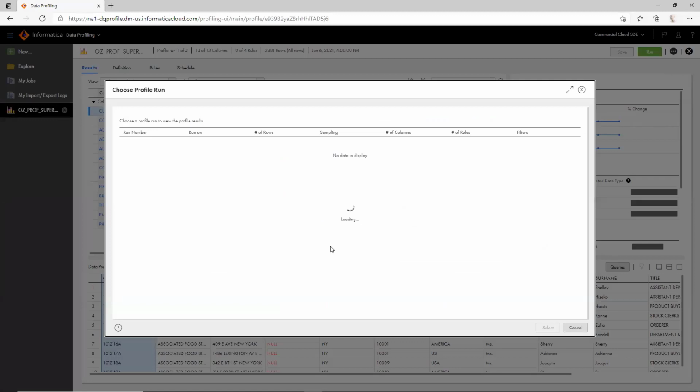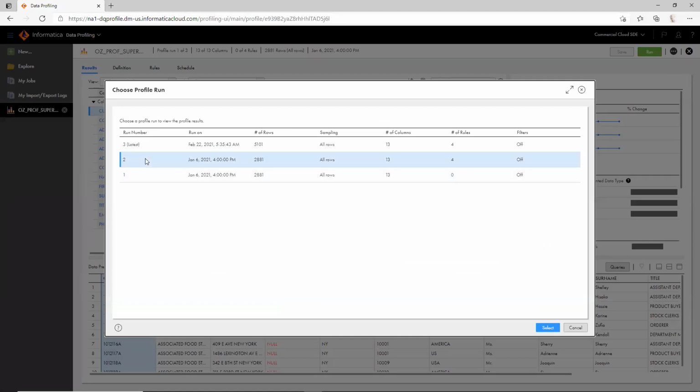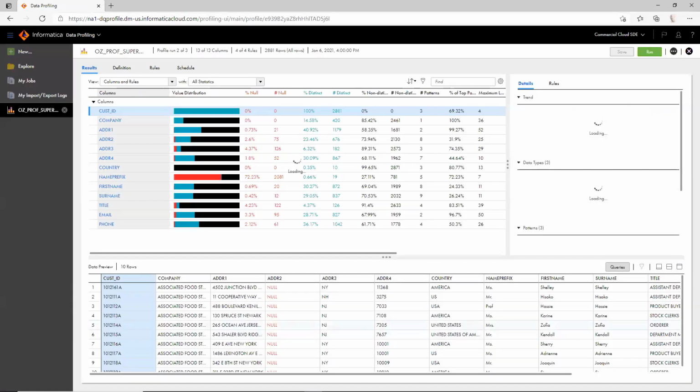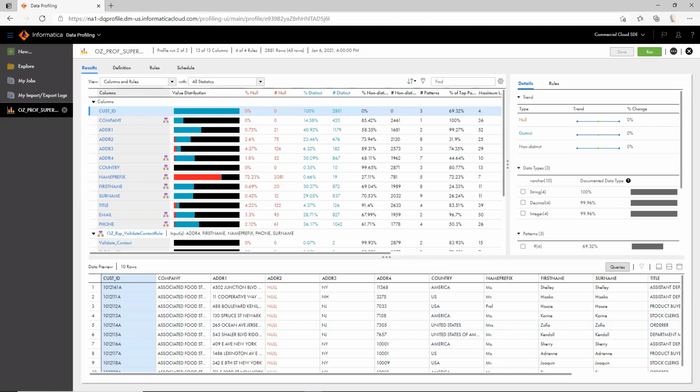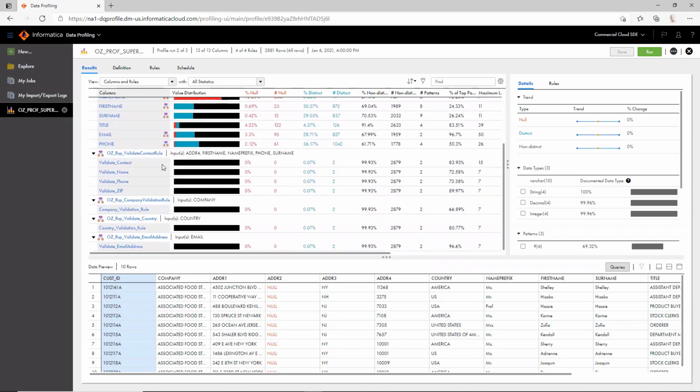Let us choose a different profile run now. I'm going to choose profile run 2. There are several important changes in the results. We can see the columns that have had rules applied to them. And we can also see new columns down here at the bottom that were created because of a rule. Note that these new columns only have 2 values. That is because they are validation columns that only have the values valid or invalid.